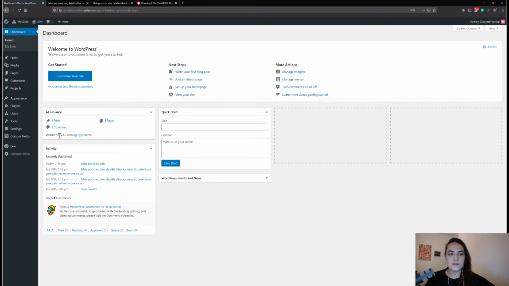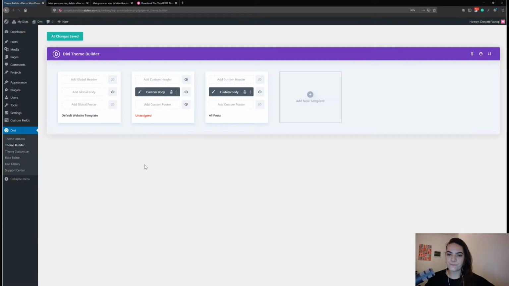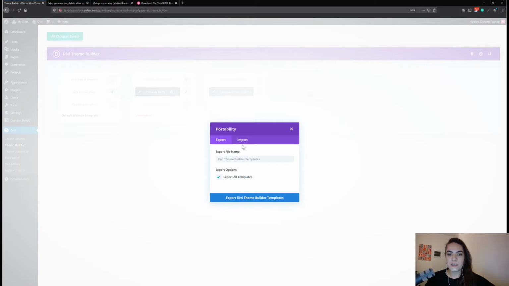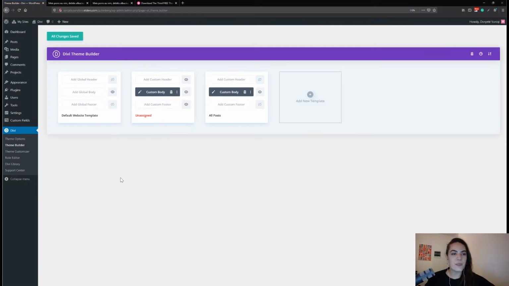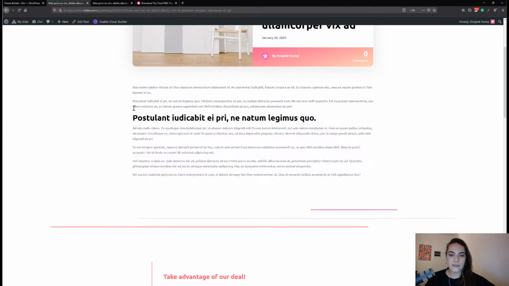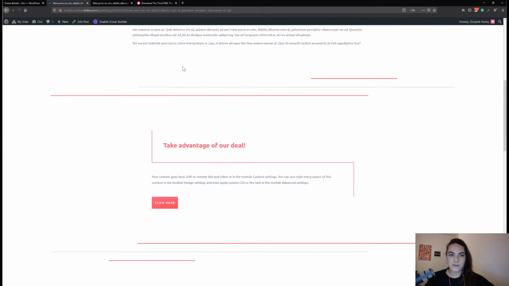Now, if I go back to my WordPress website, over here in the backend, if I want to access the theme builder, I can just go to Divi theme builder. And over here, I have the post template that's already been uploaded to my backend. But if you want to do the same for yourself, you can just click on the icon in the top right corner that says portability, go to the import tab and choose a file. So that's going to be the post template, and click on import Divi theme builder templates and make sure that you save all changes.